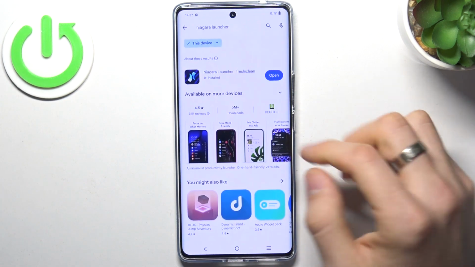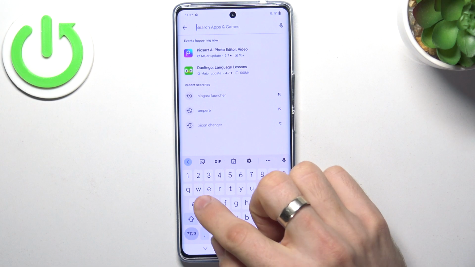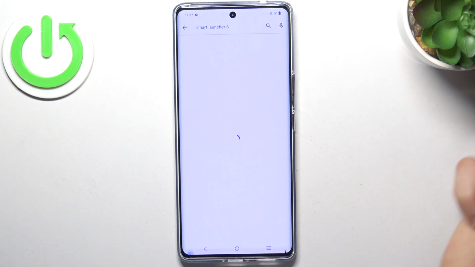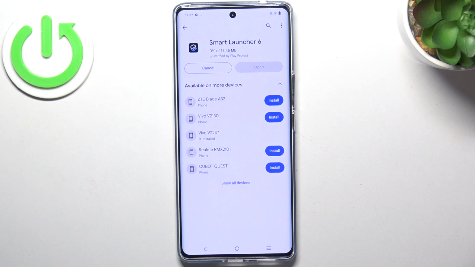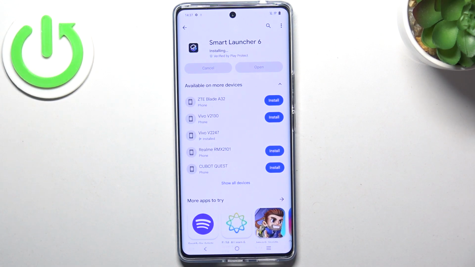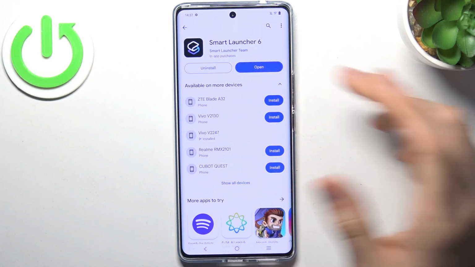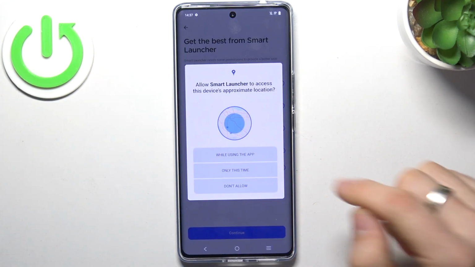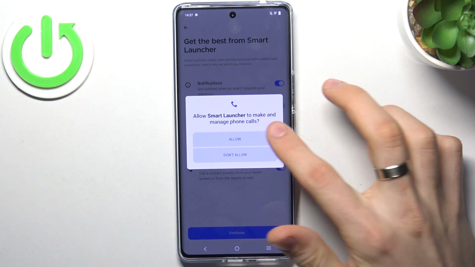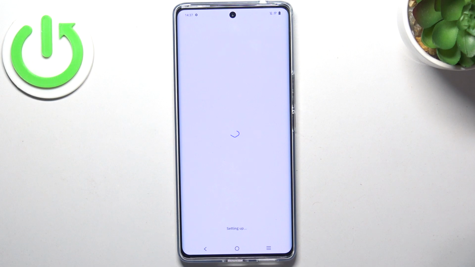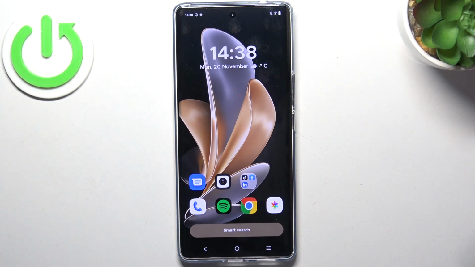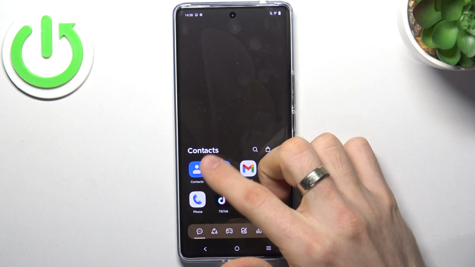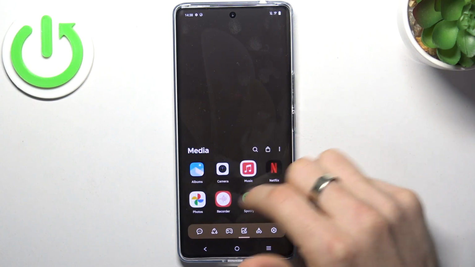This theme was on the third place, but on the second place I have Smart Launcher 6. And cool. So here as you can see we have very minimalistic and beautiful interface. Here we have the panel with news, and here we have the applications menu.